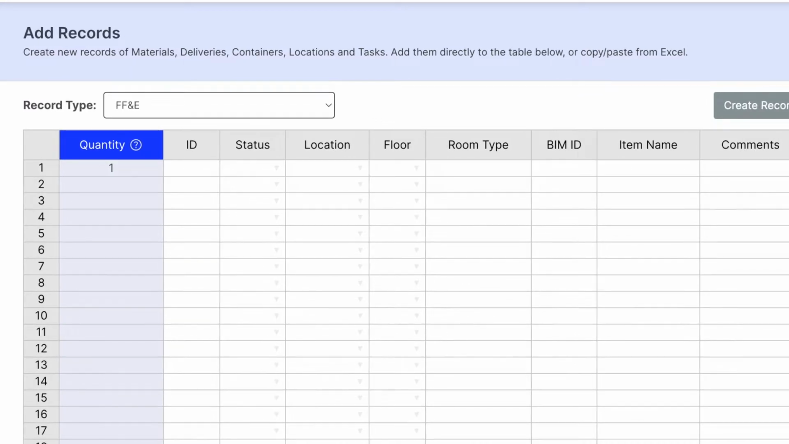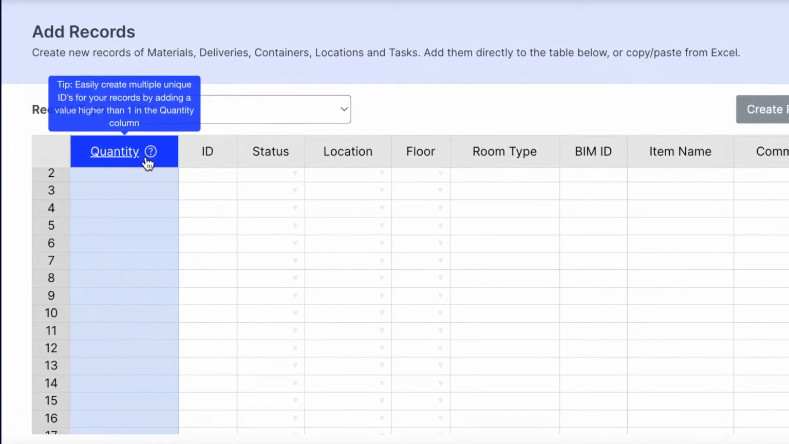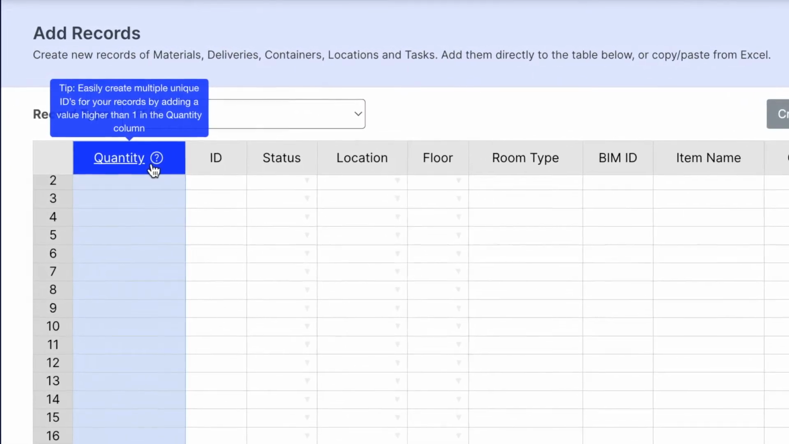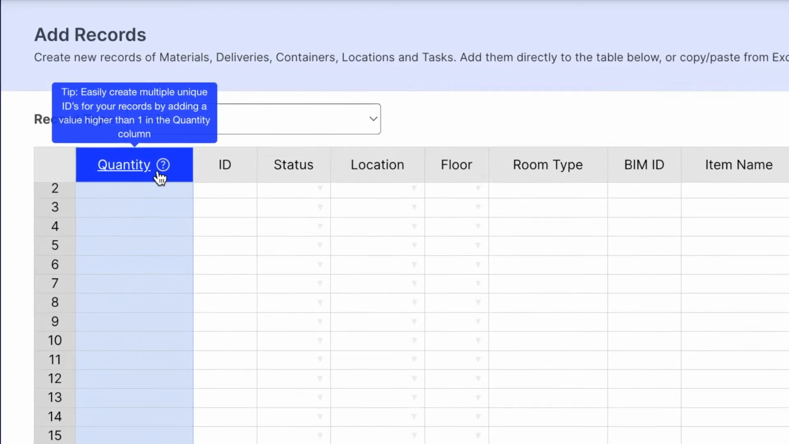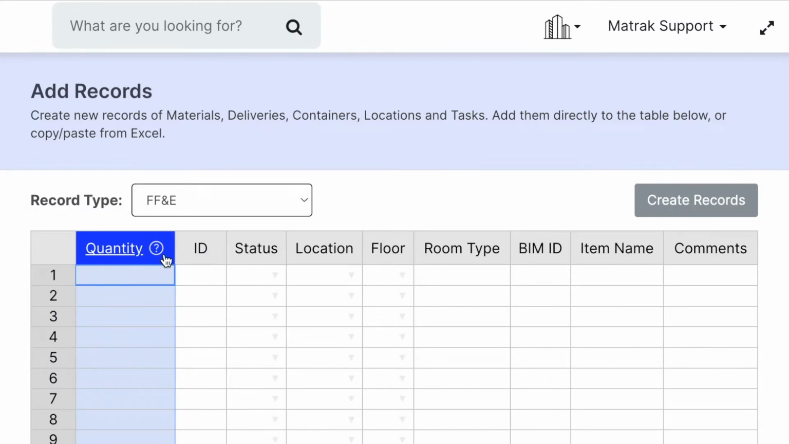We know that for some projects, generic materials like joinery, lighting, or other loose items are a dime a dozen, and no one has time to enter unique IDs for large quantities of materials. To avoid the headache, you can use the quantity column in your table to batch upload large quantities of the same material, without having to deal with the hassle of entering unique IDs for each item uploaded.